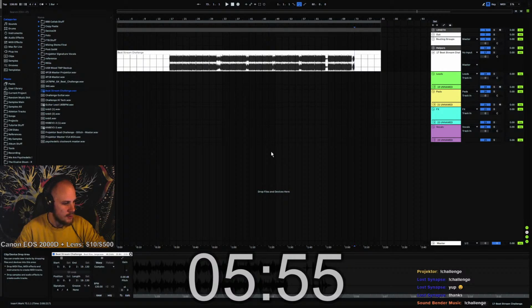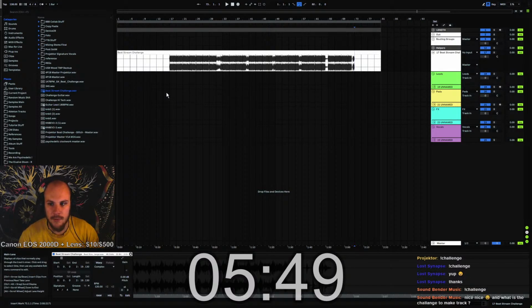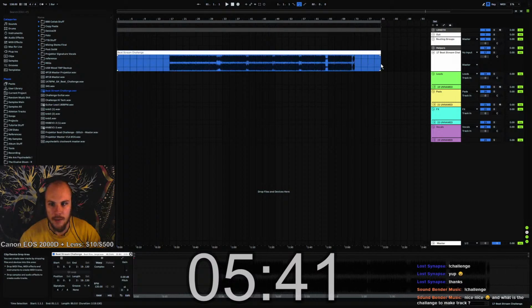Nice. And what's the challenge? To make a track. Okay, so the rules are as follows. You import this in your DAW, as I have right here. And then you're given 3 hours to work on the track. You can do whatever you want. You can add whatever you want. But you cannot modify this file.